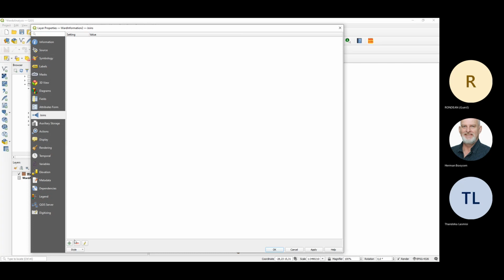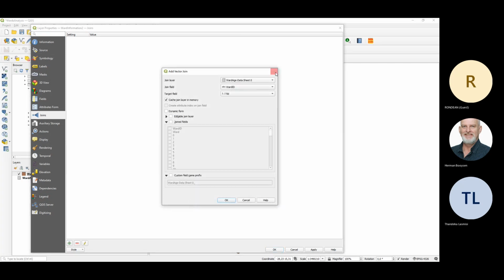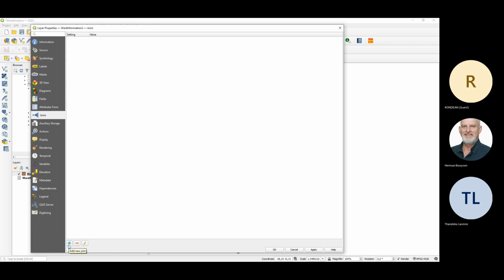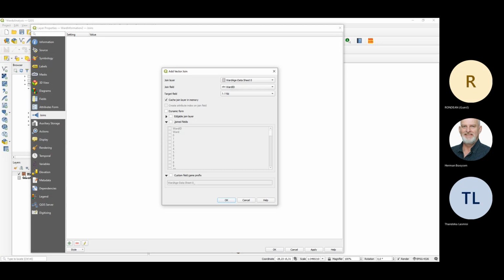I'm going to join. You see what I've done here at the bottom, there's a green plus. So I add a new join. And because there's only one shapefile there, it shows that one. So I'm going to join it with that layer. And again, I'm going to use that ward ID as my join field. I'm going to join it with my ward ID again. So that is why it is important to use the ward ID and know that you link your data using a unique identifier.